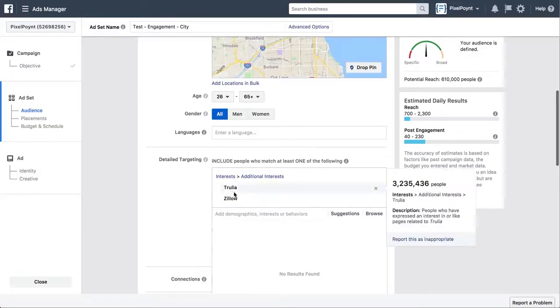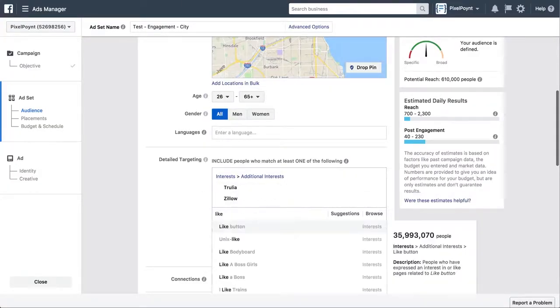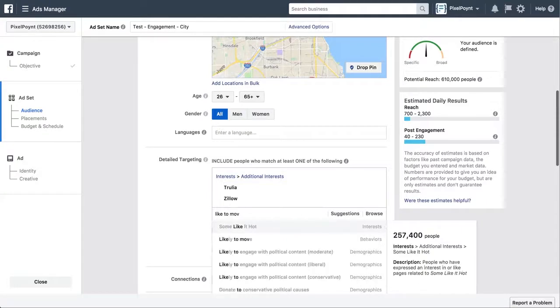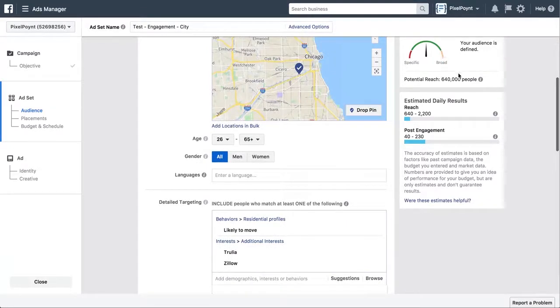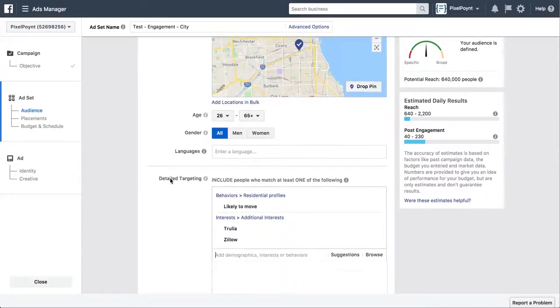Behaviors, likely to move. So as you start typing these, they should pop up. Now over on the right, you're going to see your potential reach increasing. Right now in the city of Chicago, just with these three targeting options, we're a little over 500,000.